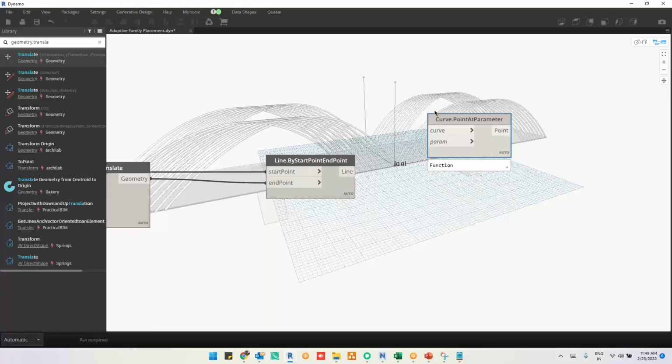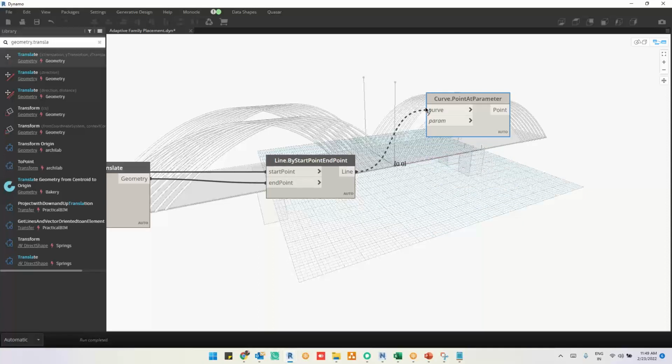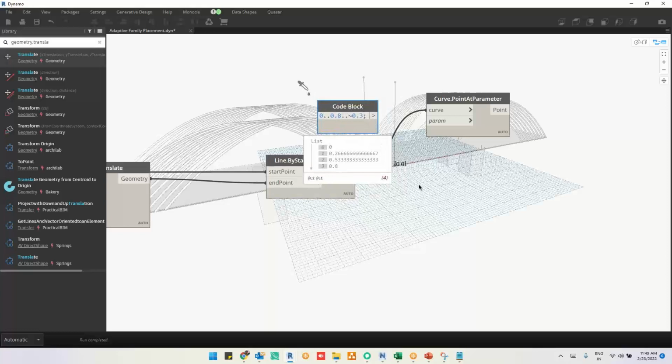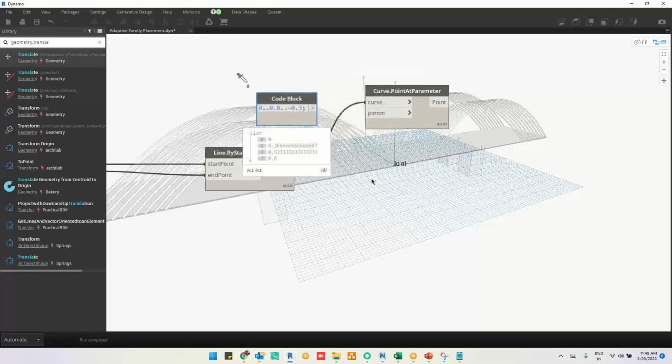Pointed parameter first, make the parameter again. Now for this pointed parameter, I don't want it to go up to 1. So let's say 0.8 with a step of approximation, like 0.3. I don't want to start at 0 also. I want to start at 0.3.